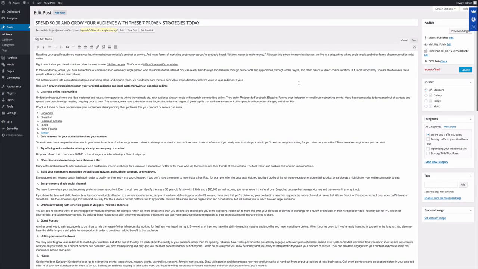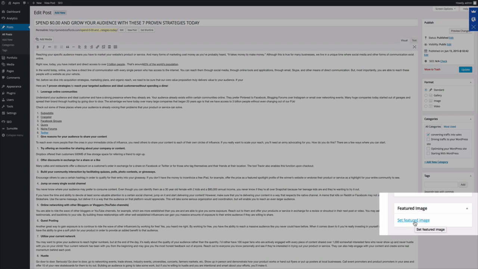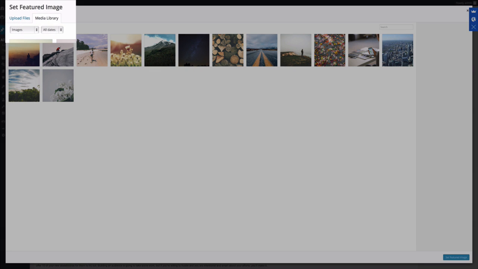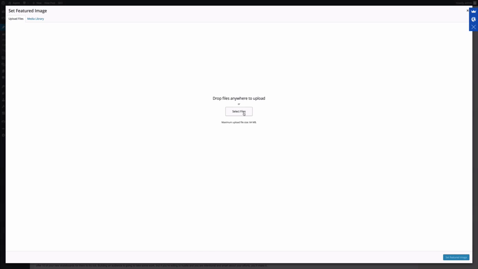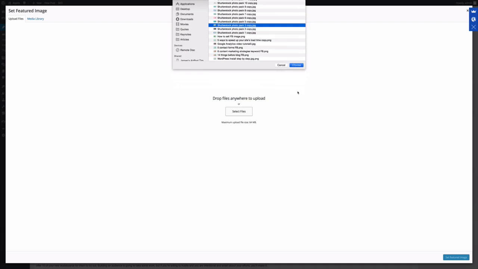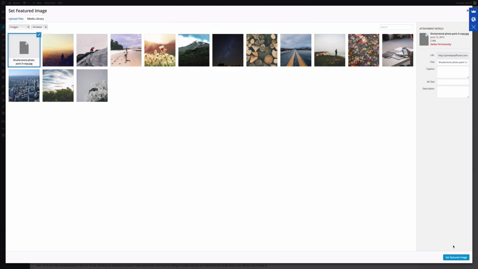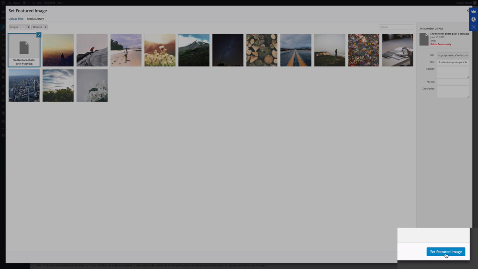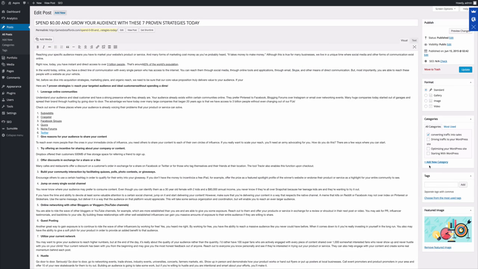Okay, so now we're going to set a featured image. To do that, head down to the bottom right corner here and click on Set Featured Image. Upload files, and then click Select Files. And I believe it was this one, number 3. Choose that. And then again, click on Set Featured Image in the bottom right. Perfect. Okay, then we'll click Update.